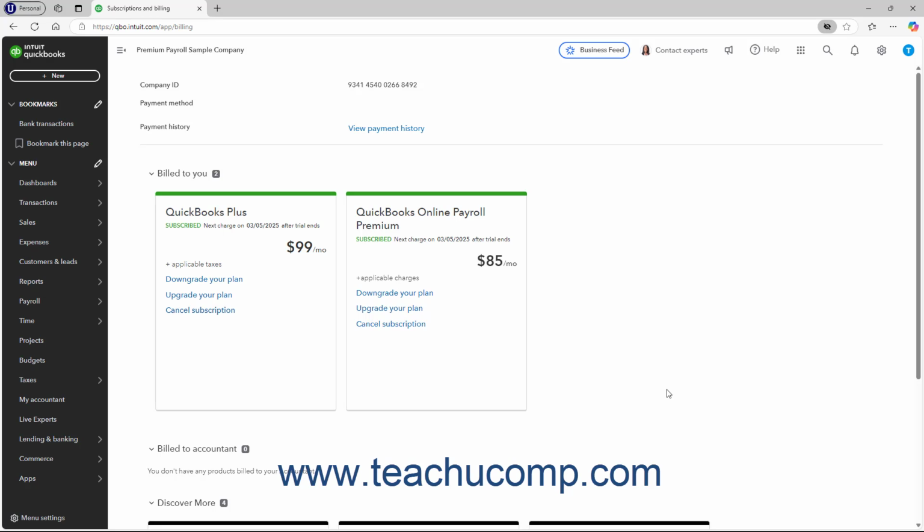Any data you enter is saved for 90 days after the trial period ends. You can export the data before the trial period ends to save it. Otherwise, after 90 days has passed, the data is permanently deleted from the Intuit QuickBooks servers.